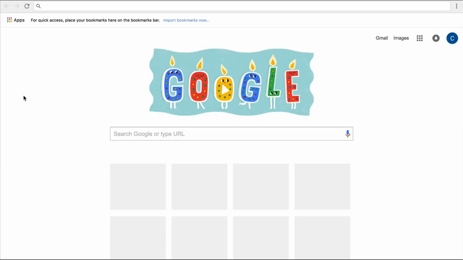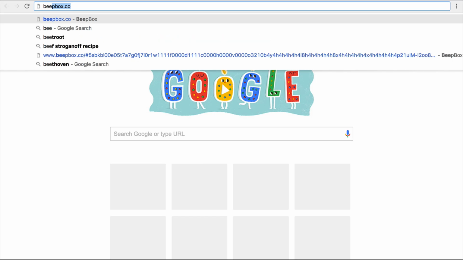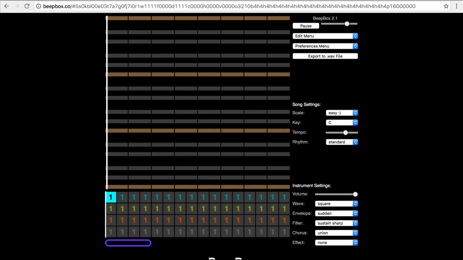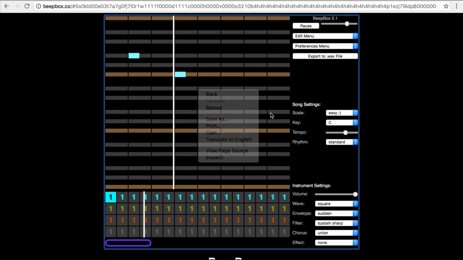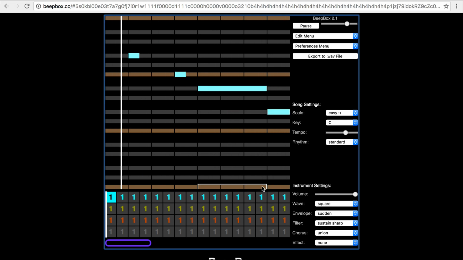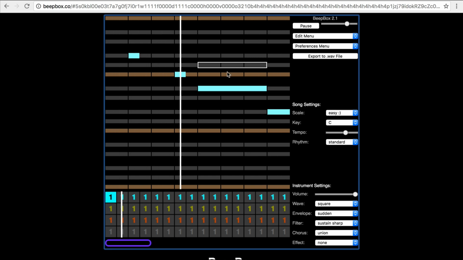Hope you enjoy. Howdy, and welcome to this tutorial on a little program that I like to know as Beepbox. Simply start by typing in the URL and you'll be brought to a screen that looks like this. Looks pretty scary, but it's actually not. All you have to do is click around, like so. And then there you go, you have a little melody.